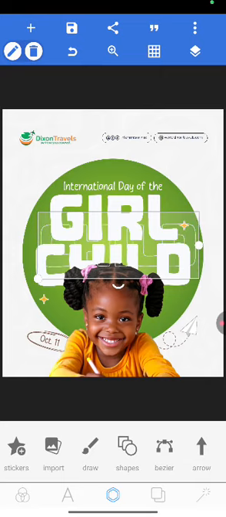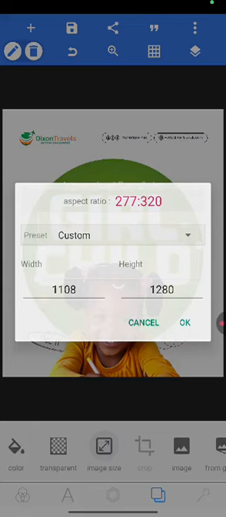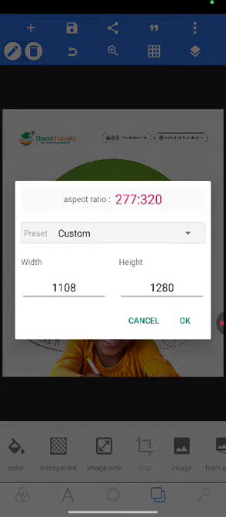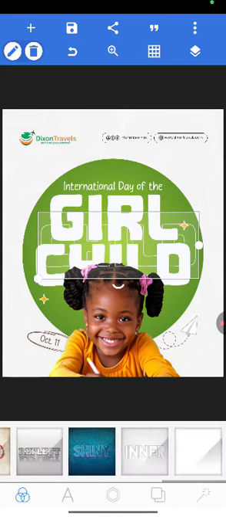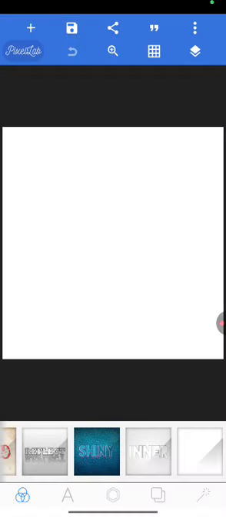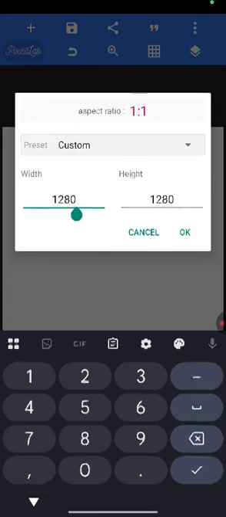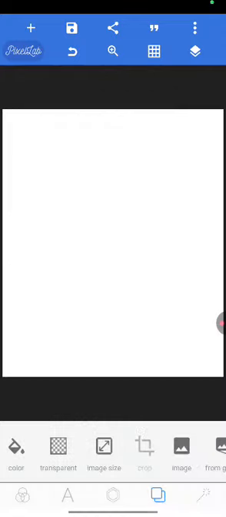You can decide to use the square size, or you can just adjust it a bit. The width I use here is 1108, and the height is 1280. Now all we need to do is go to the defaults to start the process all over again. So we reset the image size. Remember, the height is 1280 and the width is 1108. You can choose to make it a square.